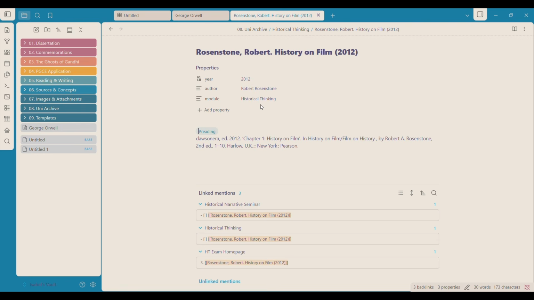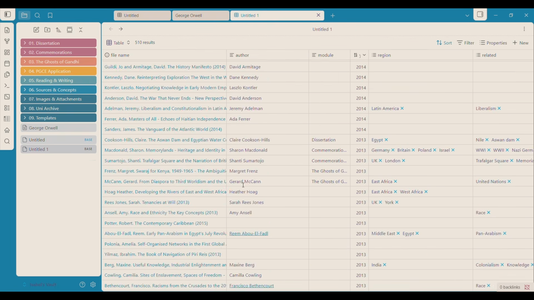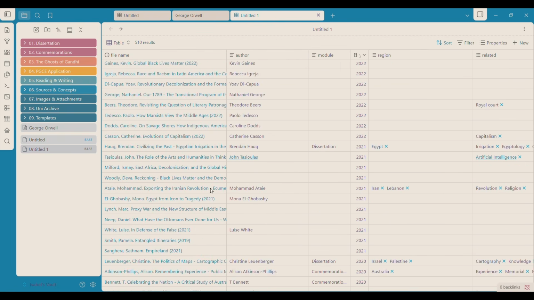The reason I knew this was from historical thinking was I could see on the linked mentions, it was mentioned in a historical narrative seminar and in my historical thinking module. This is what's really awesome about Obsidian. By seeing all these linked mentions, all these backlinks and outgoing links, you can start to form connections between sources, concepts and ideas. So the source index is a fabulous example of this.